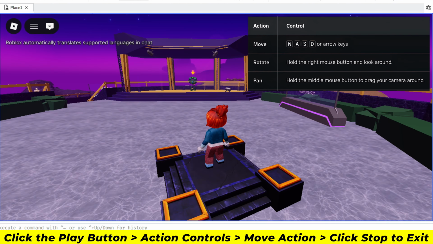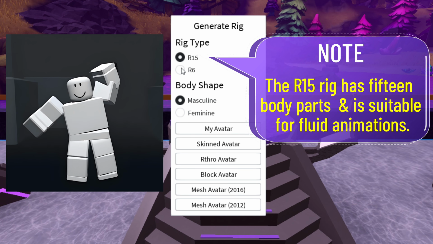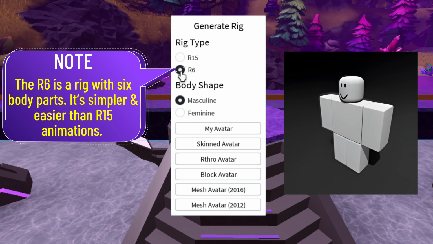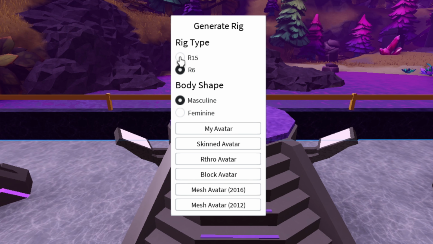Prepare a rig or poseable figure. It's a character or a structure where you can move and rotate body parts in different poses. To prepare a rig, click on the avatar tool at the top and click on the character. Here, two types of rig are available, R15 and R6. The R15 rig has 15 body parts and is suitable for fluid animations. The R6 is a rig with 6 body parts. It's simpler and easier than R15 animations. Please select any one of them.